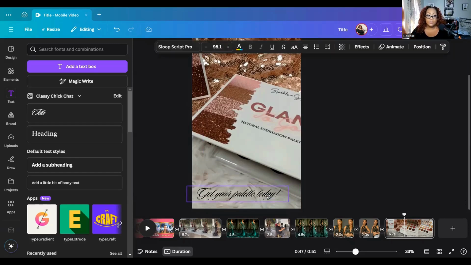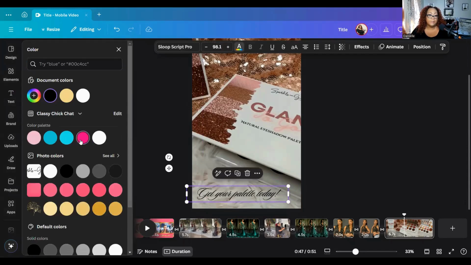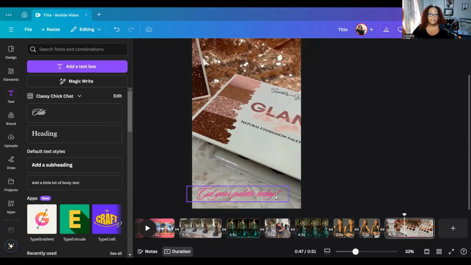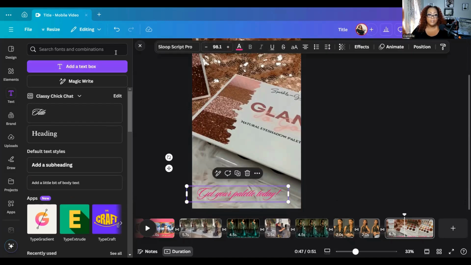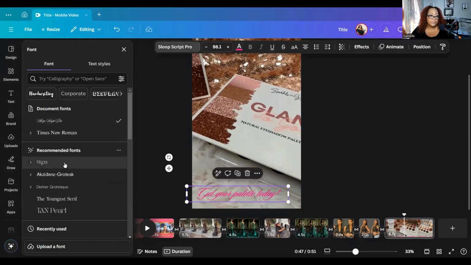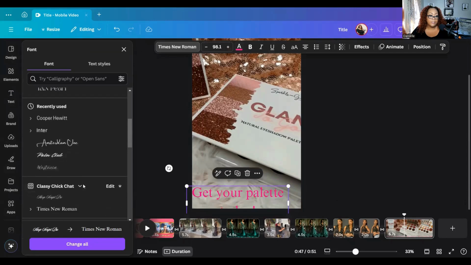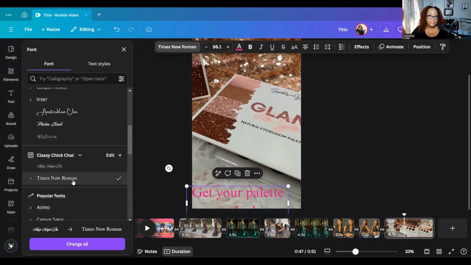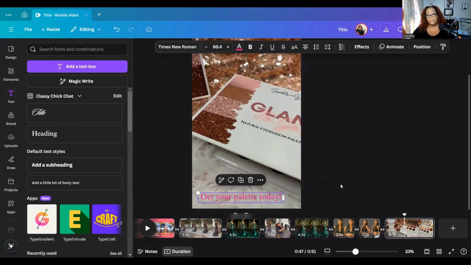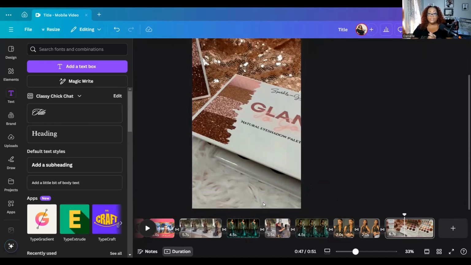Okay, and then I just want to make this a pop color. All right, maybe change it to, don't like that. All right. You know what? I'm probably gonna leave that off because I'm really not sold on that. Again, I just wanted to teach you how to put a reel together.